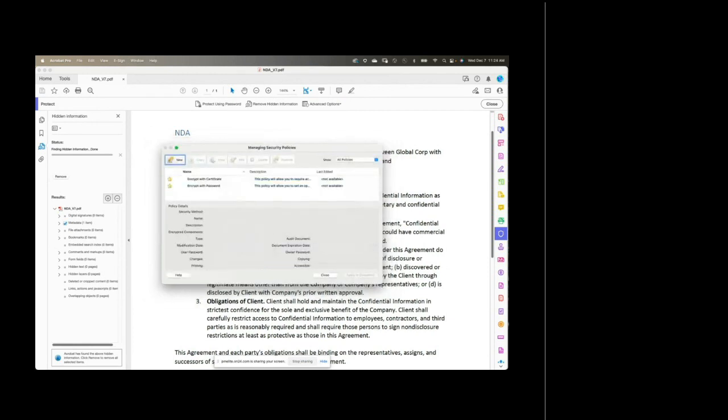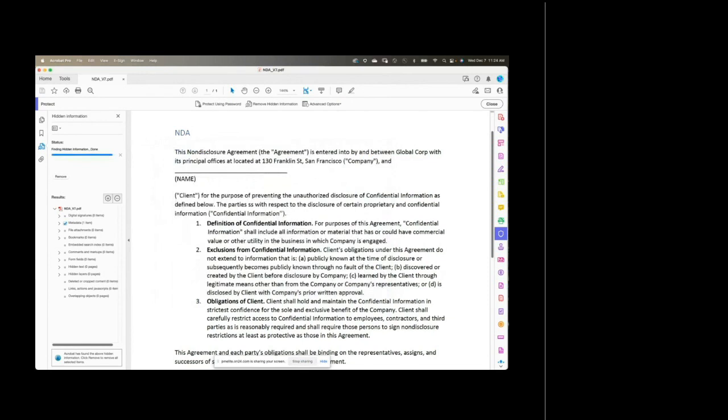Okay, so that is the Protect tool. As you can see, it does go a long way. It gives you options to protect your PDFs, whether it's with a password or encrypted password protection, removing hidden metadata, or creating security envelopes or security policies that you can reuse, almost like a template.